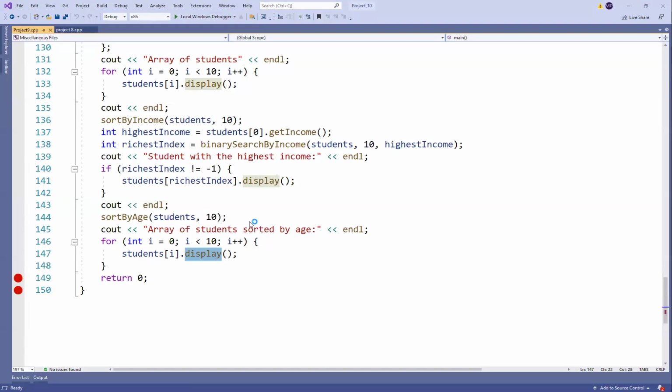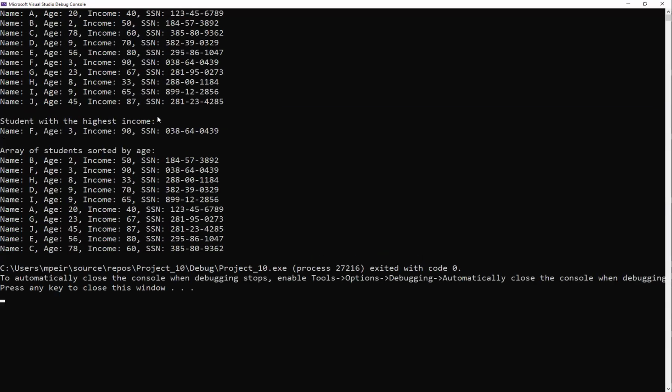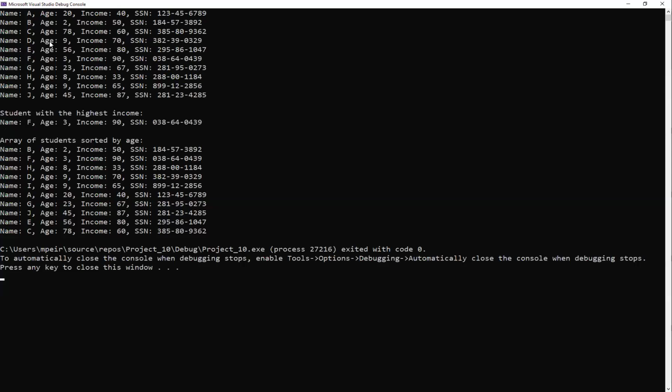If you look at the output, you can see that information for students, they are sorted A, B, C, D, E, F, G, H, I, J. But if I want to sort them by age, you can see that they're getting sorted by age 2, 3, 8, 9, 9, 20, 23, 45. So this is how you can search, and how you can sort. But in this example, you see that we're searching and sorting an array of objects, like an array of students.